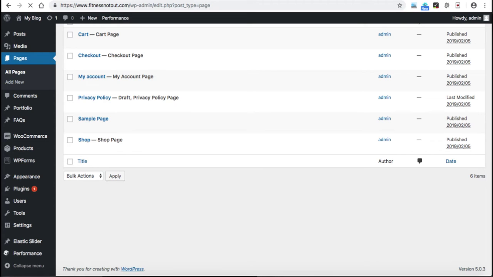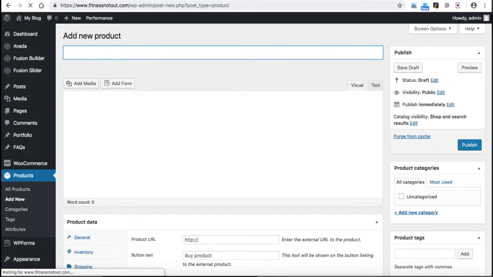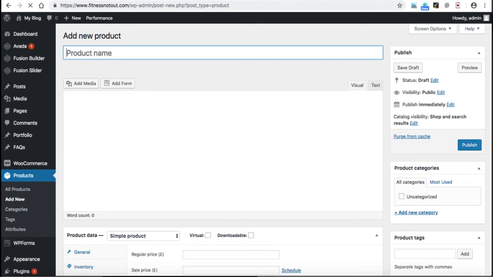I'm just giving you a little overview. We are not going to create a product for now. I'll be creating the product later on, but let me explain the complete environment the add new product area provides you. Here in this box you can put the title of your product. This area is basically used for the long description of your product.